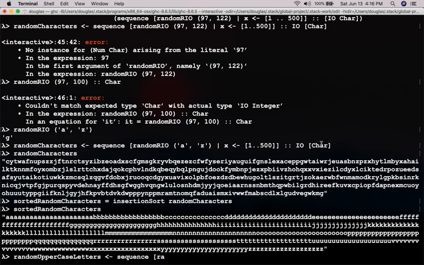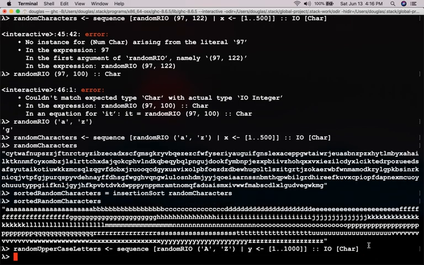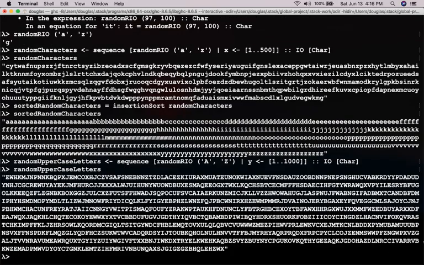It's actually not as complicated as you think, but Haskell has some subtleties. So we can use another letter. Y goes from 1 to 1,000. IO character. And then that leftward pointing arrow changes my list from an IO character list to just a regular character list. Okay, so what does that look like? Random uppercase letters. Okay, so it's a jumble.